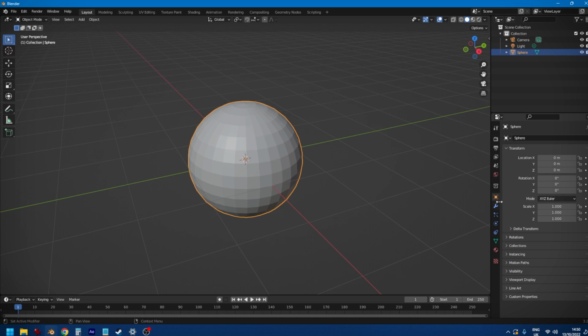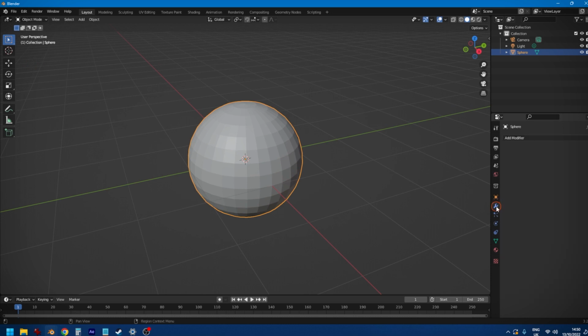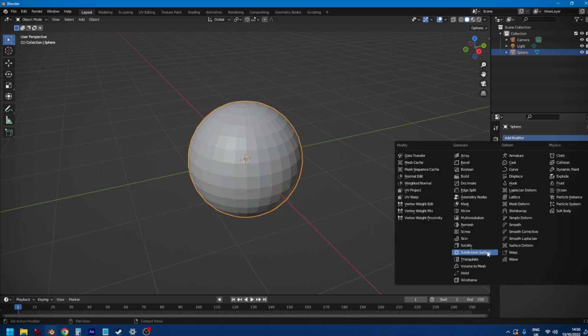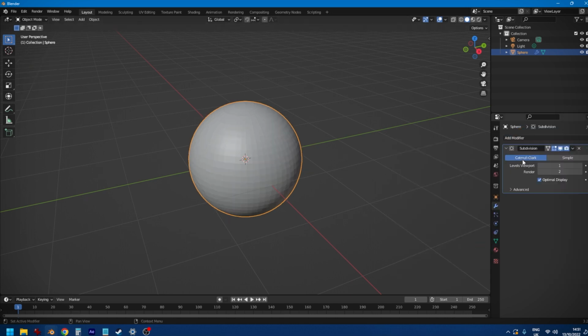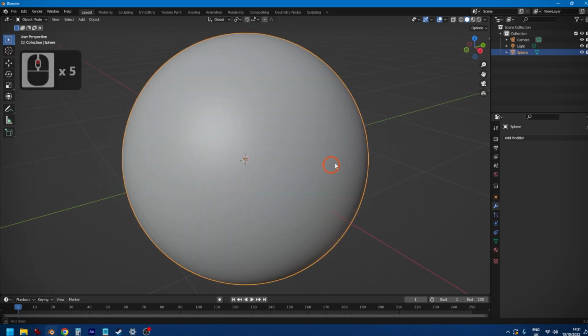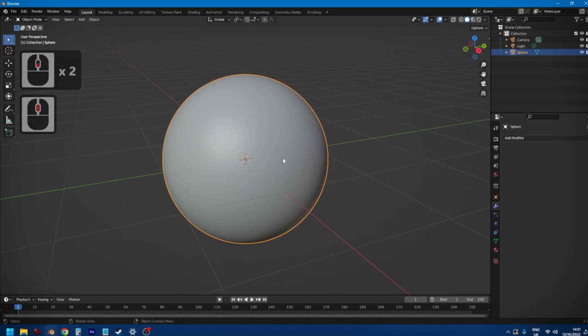Now I'd like a bit more geometry detail in this, so I'm going to go to the modifiers panel and we're going to add a subdivision surface. I'm going to leave it on Catmull-Clark, whatever the heck that is, and then under viewport levels I'm just going to pop that up a few times, maybe to 4, and under render too, and I'm going to apply that subdivision modifier. So that's got rid of the flat faces and we're left with a real nice smooth round sphere.